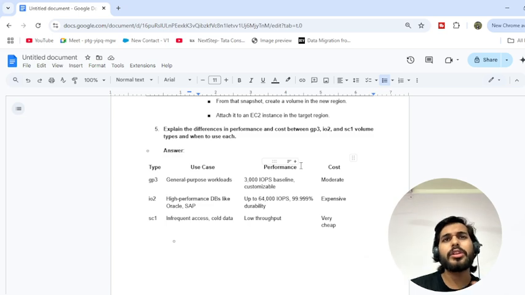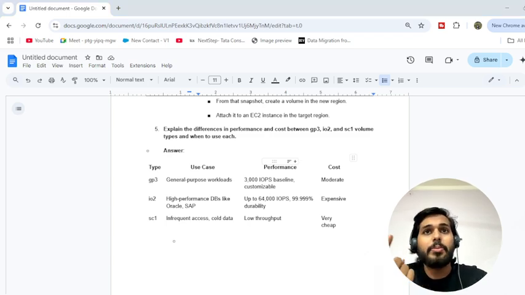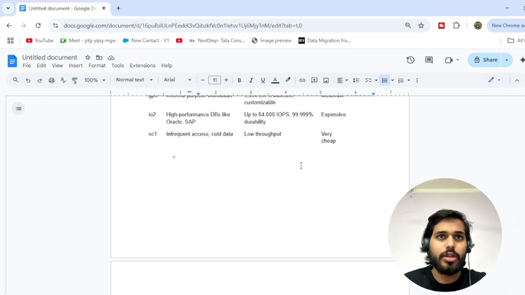So these are generally three things, but majorly the company generally asks what the performances are on this particular, what the volume types are. So you can generally say we have GP3, we have IO2, we have SC1. These are generally the three types we generally use in this part.